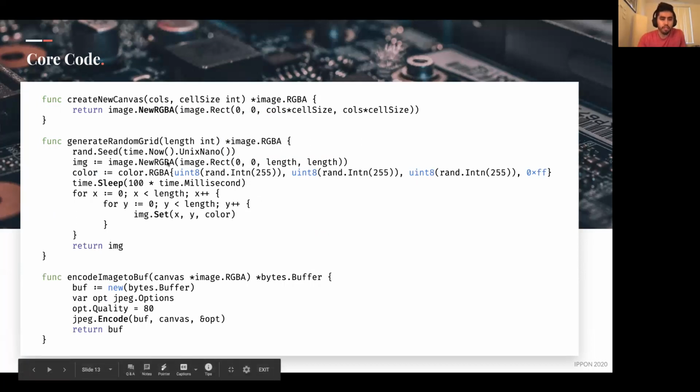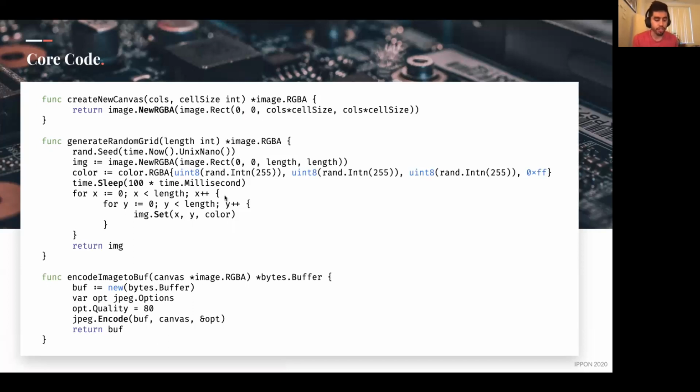The other piece is generate random grid. What this does is generate every single cell inside of our collage. It randomly picks a color, and Go's actually very quick at doing this, so I had to add a sleep statement. It's going to sleep for 100 milliseconds. Once we have that color, we go through every single pixel and paint that pixel. By the end of it, we'll have one colored block. Then we just return that image.